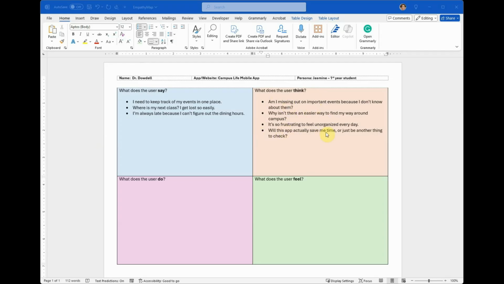Okay, so some of the things that we're prompting ourselves that Jasmine would think are: am I missing out on important events because I don't know about them? Why isn't there an easier way to find my way around campus? It's so frustrating to feel unorganized every day. Will this app actually save me time or just be another thing? Okay, so these are some of the things. Again, think about what your persona might be thinking, some of their internal concerns or doubts about the app that you're working with here.